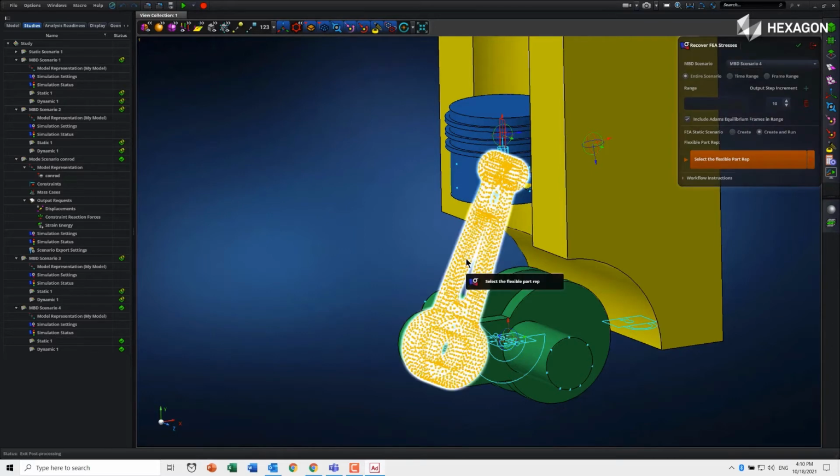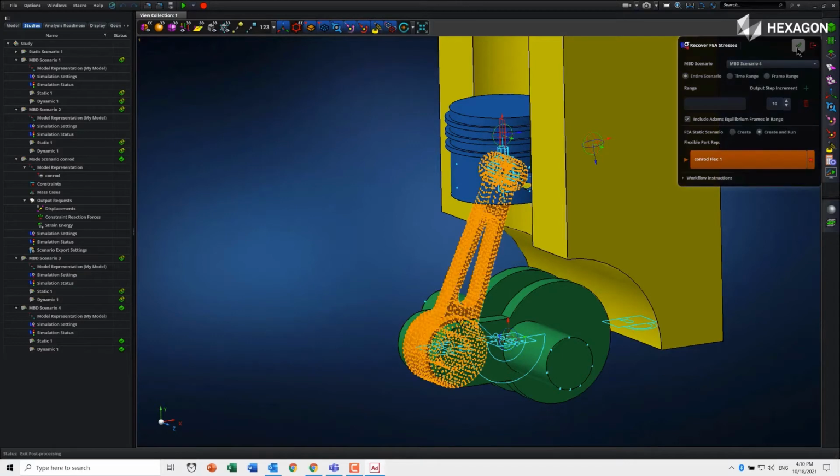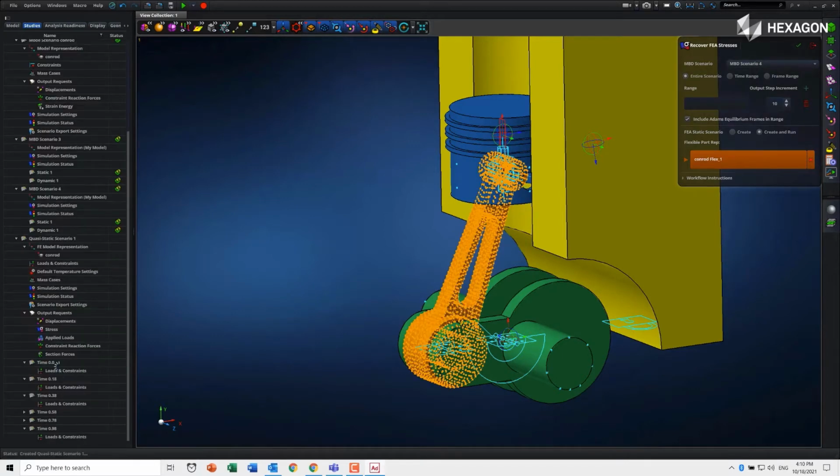So all I do is simply click the flex body, click on accept, and what you'll see is it creates a quasi-static scenario. It then creates a load case for each time step that we specified. So out of the 80, as I mentioned, there's going to be 8 or 9. And now it's running through and solving those.